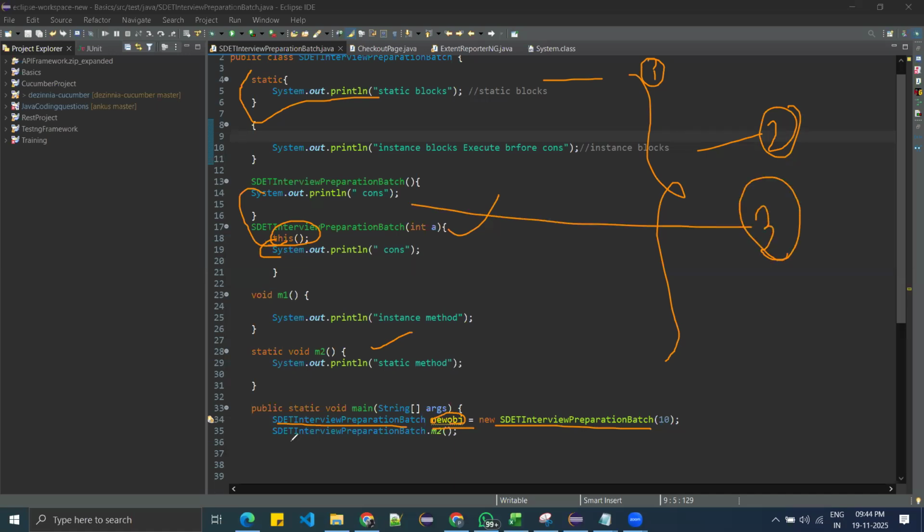After that, on the 35th line, you are calling your static method by using the class name. So then this one will be printed. So all the concepts, whatever we have learned, this is the example. If you're good with these things, then we are done with all the basics.